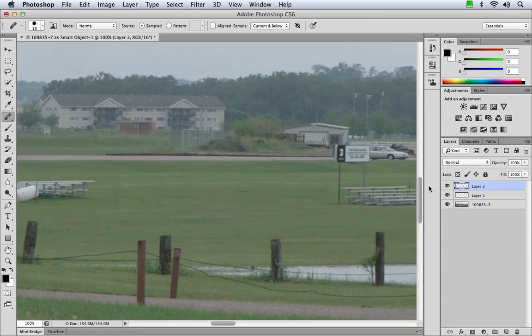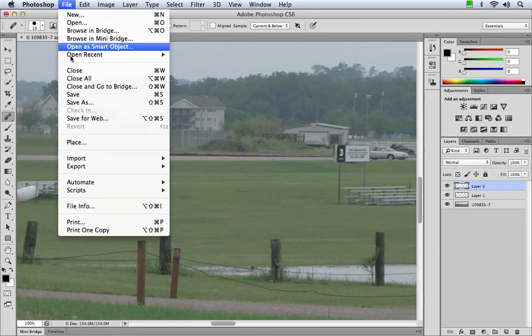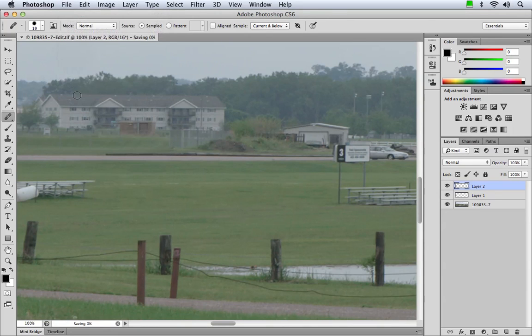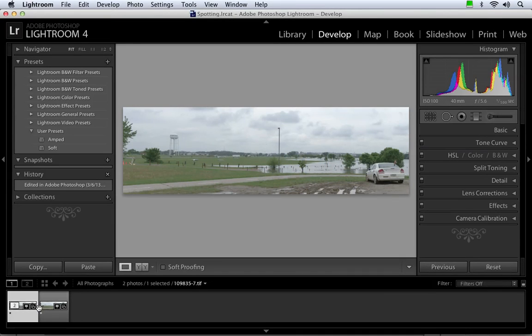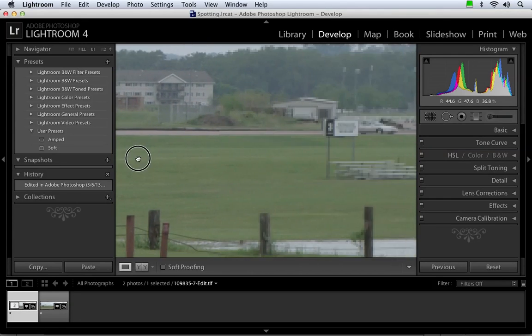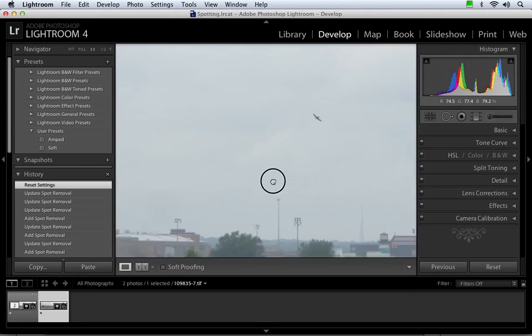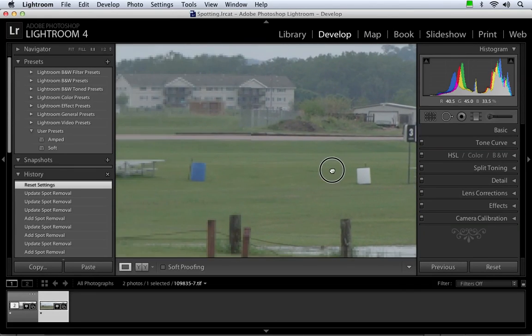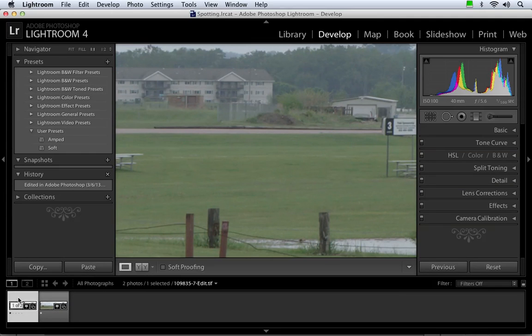Once I've done with my clone work, save the image. And here Lightroom defaults to a -edit.tiff file. And that shows up in Lightroom as an edited piece. The differences are subtle here, but they do exist. So that's a quick look at the cloning and healing tools and the patch tool that you find in Lightroom and Photoshop.